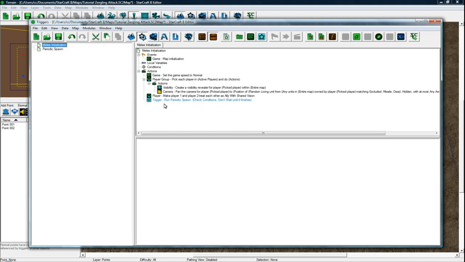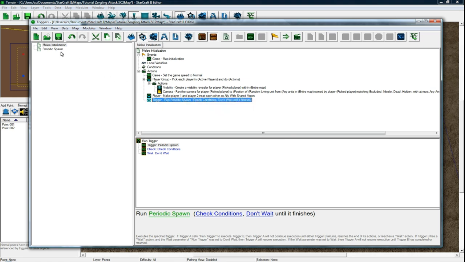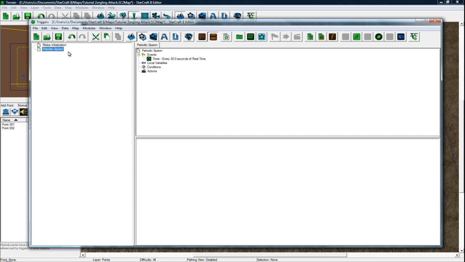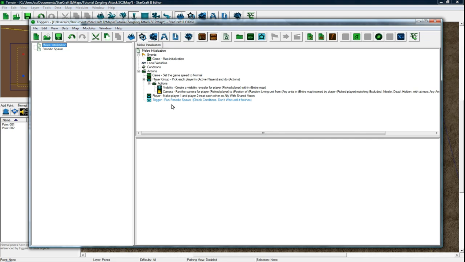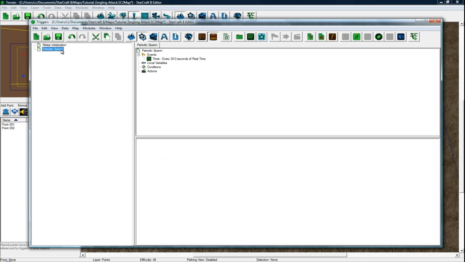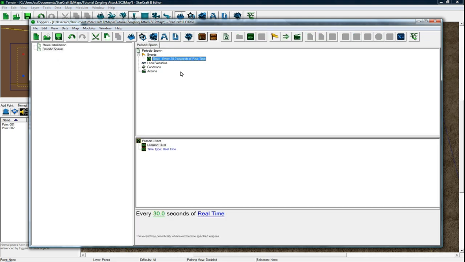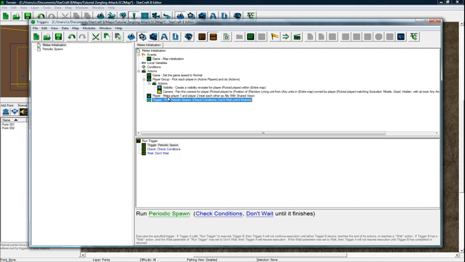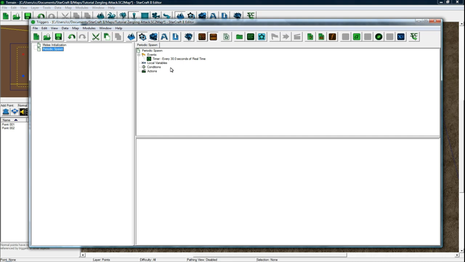So the reason that we do this trigger run thing here is so that it runs at 0 seconds, or right when the game starts. If this wasn't here, then this wouldn't start till 30 seconds into the game, and that might be kind of slow for people. So you want to kick their butt really fast. So let's spawn them right away. So let's actually do the spawning now.